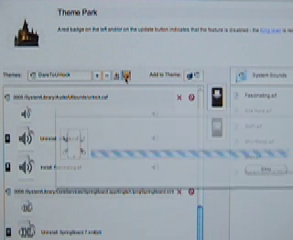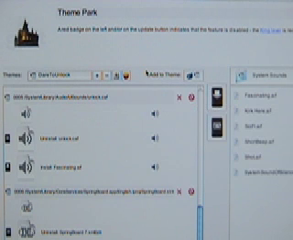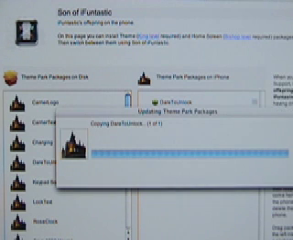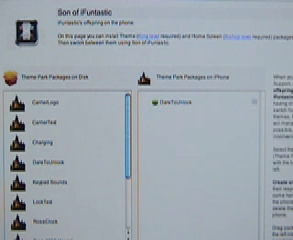And let's make a package out of it, and this package will show up in the Son of iFuntastic. Dare to unlock, we drag it over and install it, and it will get added to the theme park section of the Son of iFuntastic.